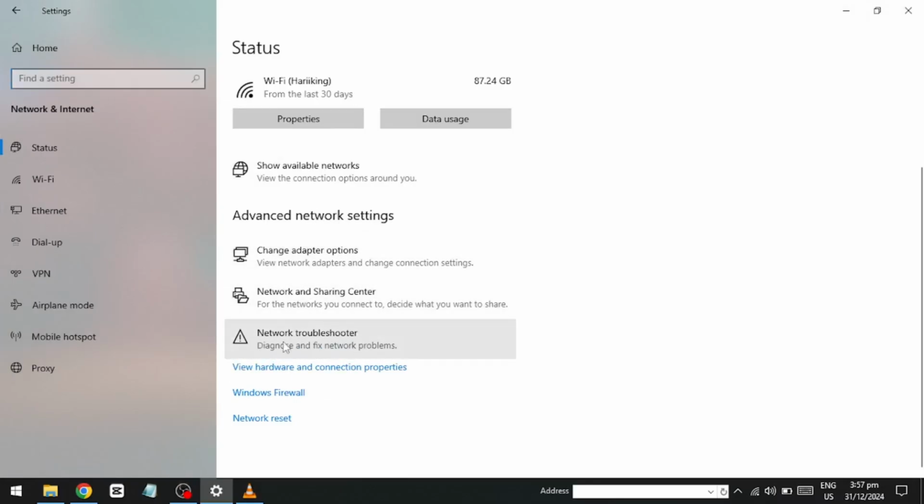Within the Advanced Network Settings menu, look for the Network Reset option under the More Settings section and click on it. Selecting this option will restore all network adapters on your device to their original factory settings. Be aware that this process will remove all saved Wi-Fi networks and VPN configurations, so it is essential to have your Wi-Fi credentials readily available before proceeding. Once you're prepared, confirm your choice to initiate the reset. Follow the prompts to restart your computer when requested.